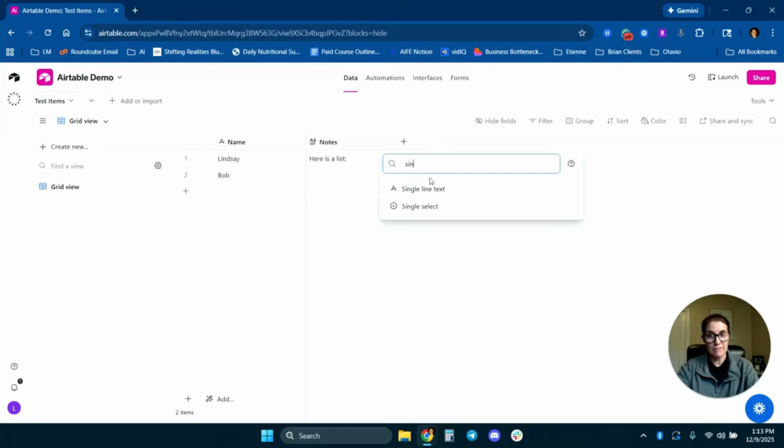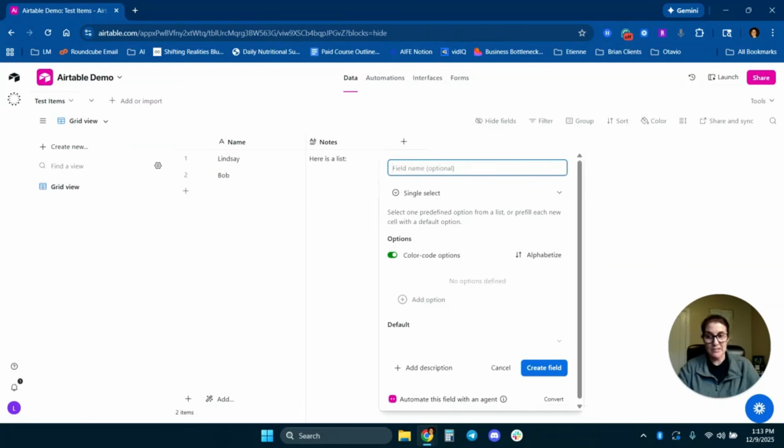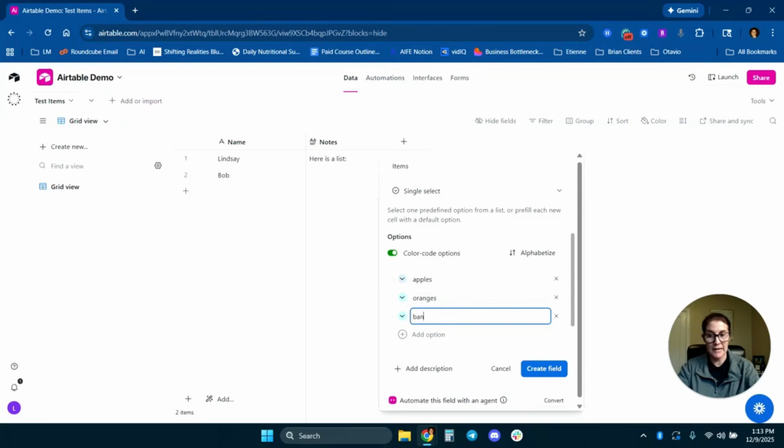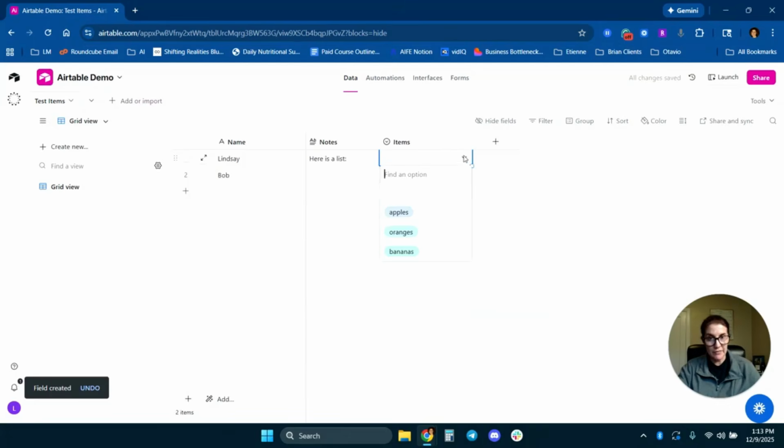All right, next we have single select and multiple select. So single select, just like the name implies, means you can only select one item from a list. So if I add an option, I could say apples, oranges, and bananas, which are nasty. Sorry for all you banana lovers. But if I click create field, now if I click on this, I have to select either between apples or oranges or bananas. I can't select multiple. So I'm going to go ahead and select apples. And if I try to click in here again, it's going to force me to just pick one.